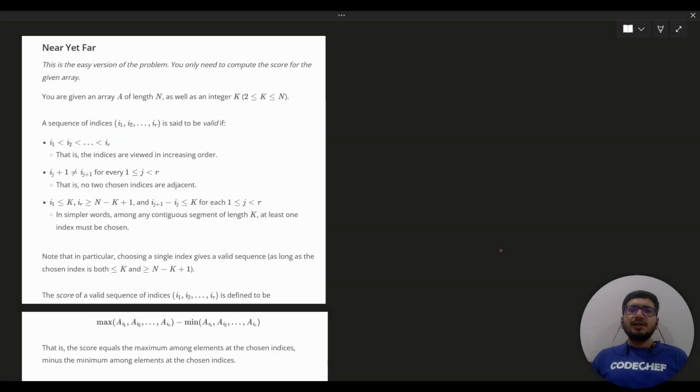The problem is Near Yet Far. The problem difficulty is easy and there are no prerequisites. Let's have a read at the problem. You are given an array A of length n as well as an integer k.